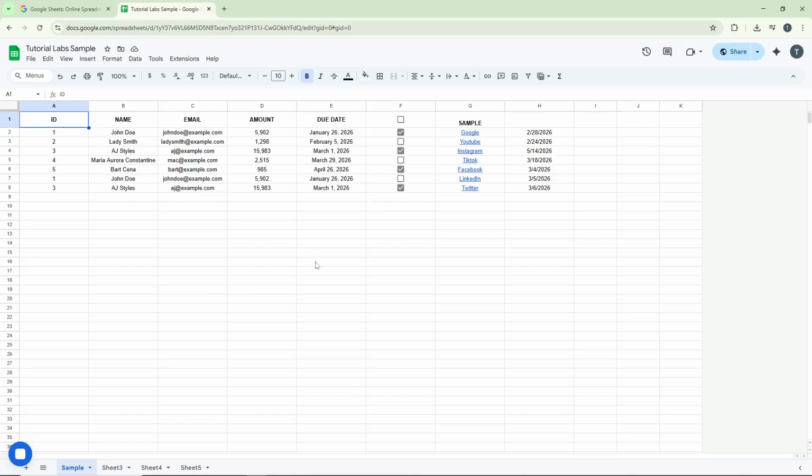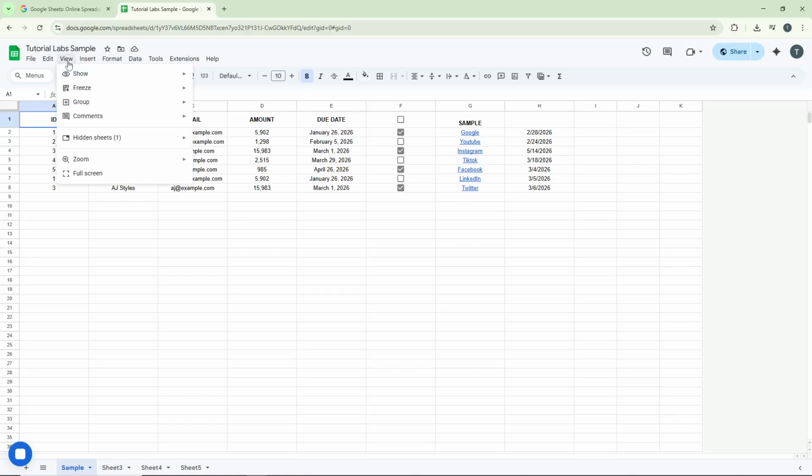Now let's move on to unhiding that tab. To bring it back, look at the top menu bar of your Google Sheets window and click on View. This will open a drop-down menu with various display options. From the list of options, click on Hidden Sheets.